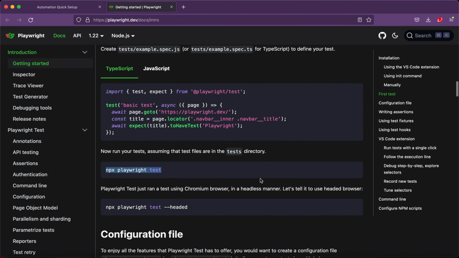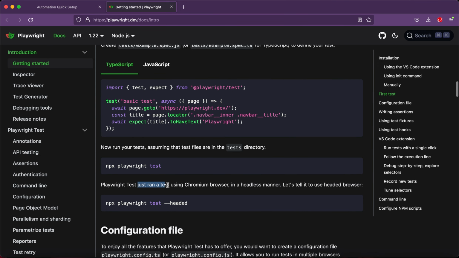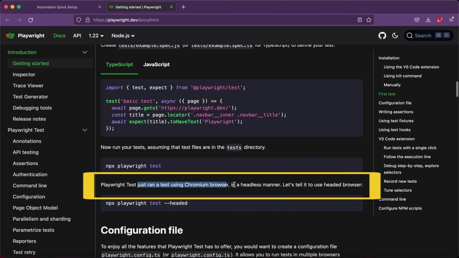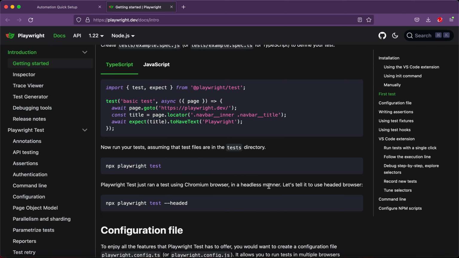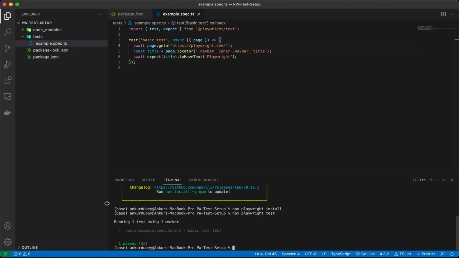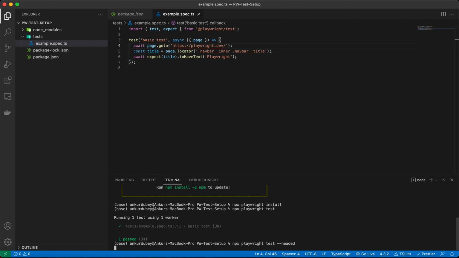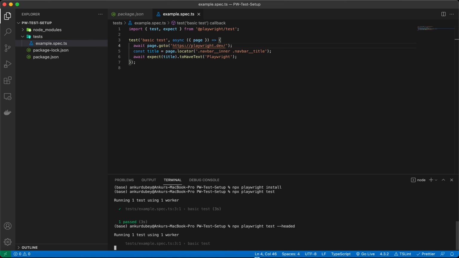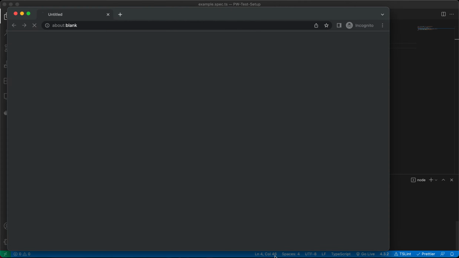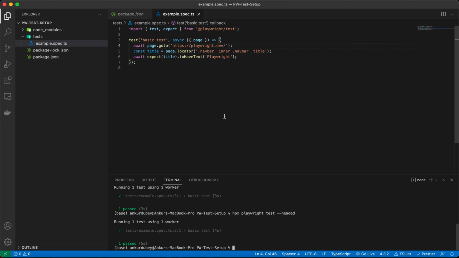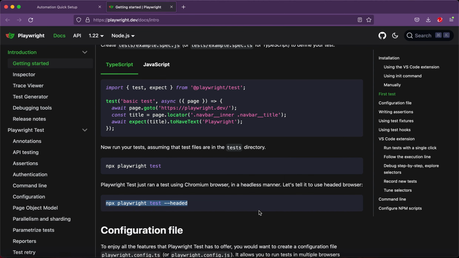So by default, you will see that Playwright test ran a test using Chromium browser in headless manner. Okay, so by default they are executed on Chromium and in headless manner. If we have to execute them in headed manner, this is the command npx playwright test --headed. So see the Chromium opened. Okay, so it is passed.